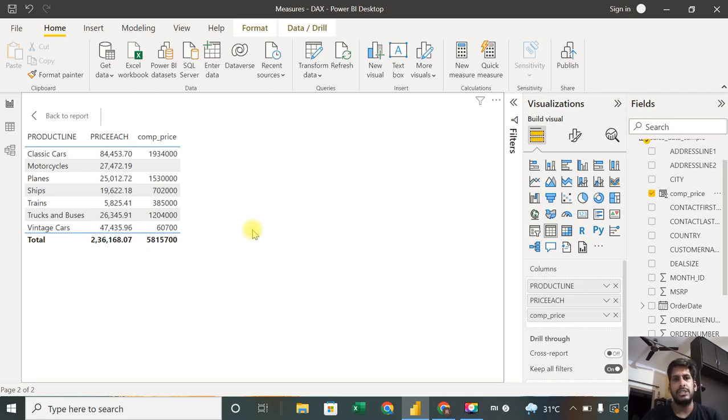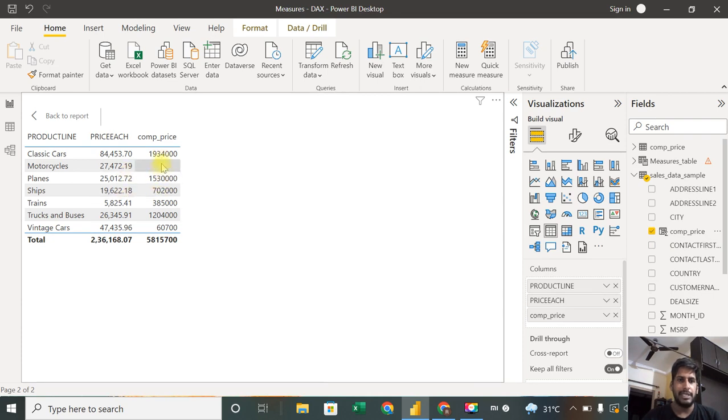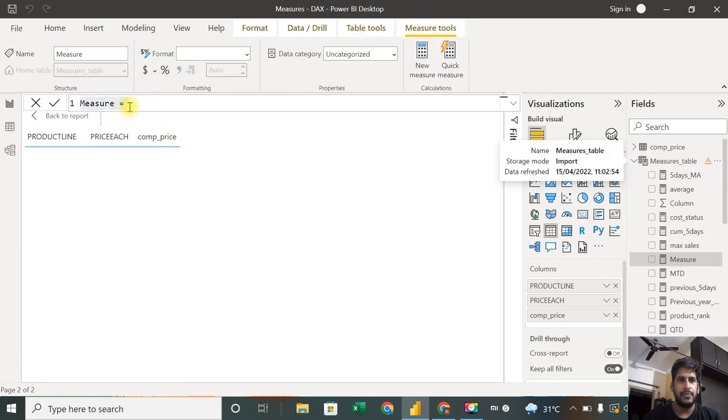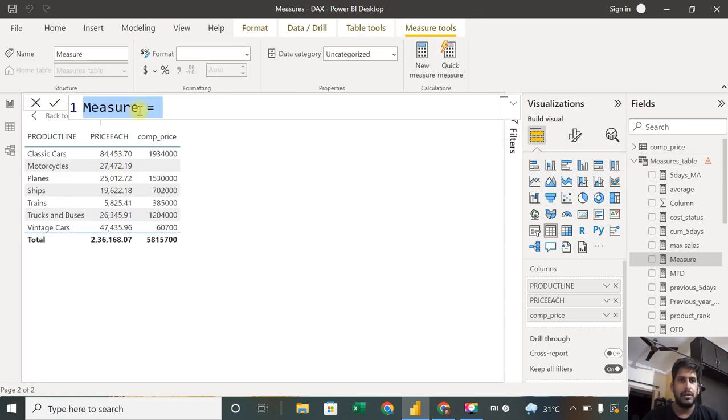We can use a switch function. We are switching between values. If it is there, same value. If it is not there, we switch to a previous value, like the price each value. How will we create one measure? Here I will create a new measure, and I will name it new_price_each.